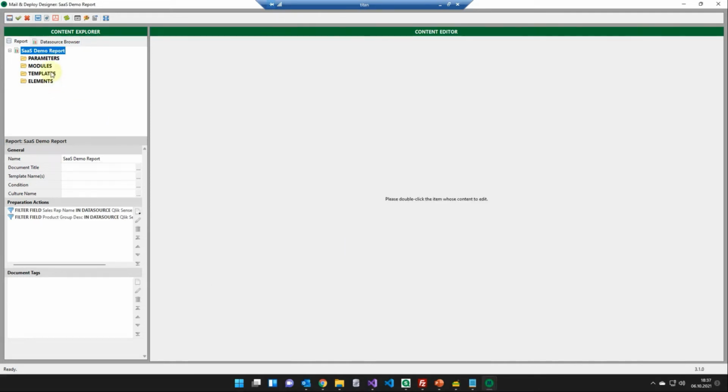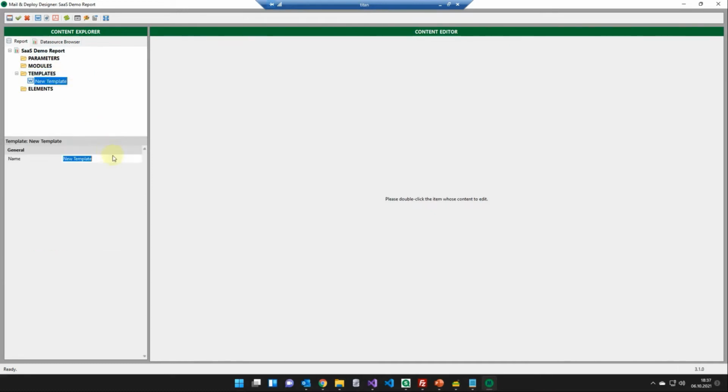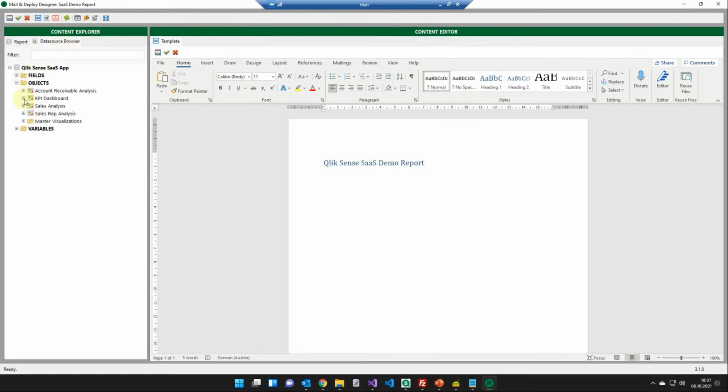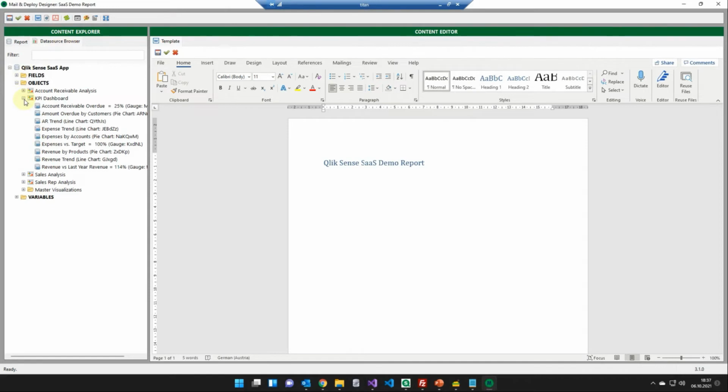Now we'll create an empty template and fill it with some content. The data source browser lists all fields, sheets, objects and variables available in the Qlik Sense SaaS app. Let's pick a pie chart and add it to our report.